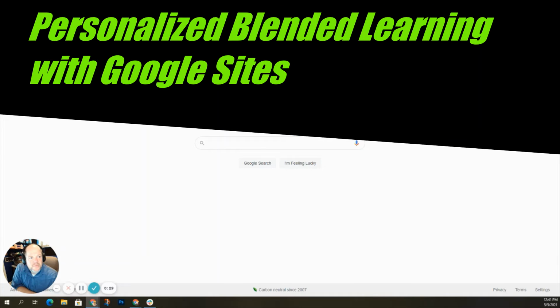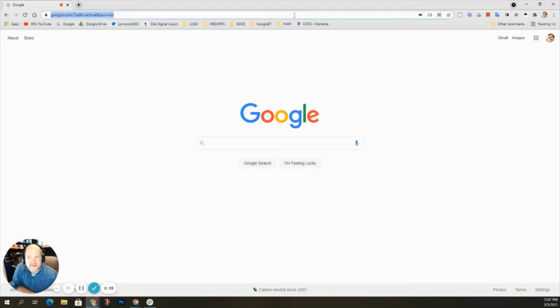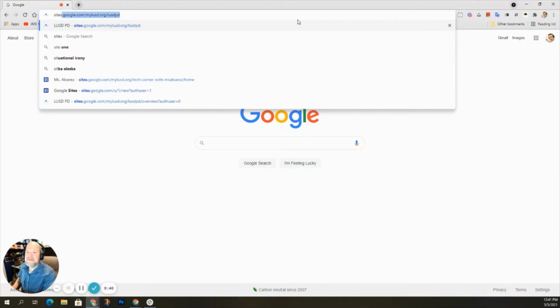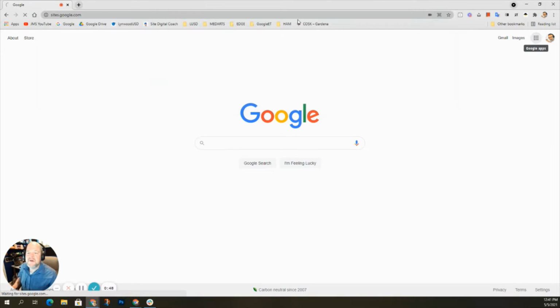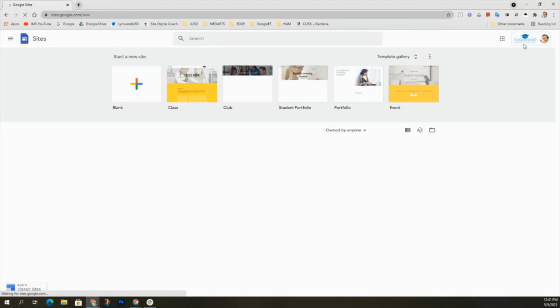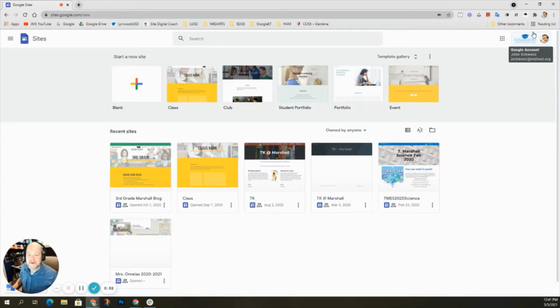I'm going to just go to Google Sites. Now, if you don't have it in your waffle, just go over here to your Omnibar and type in sites.google.com. Now, mine automatically remembers that, but there you go. Go to Sites and make sure you're on your school account. And then start a new site.